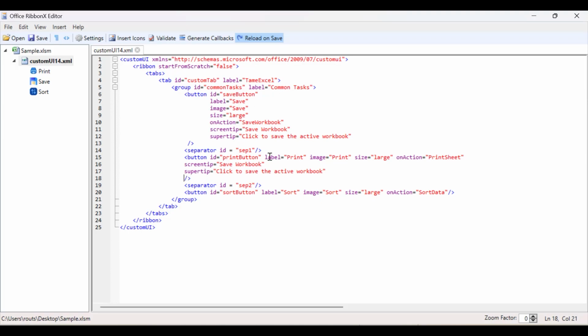I'm not bringing everything down like I have done with the first button. That was just to demonstrate how you can spread the lines. So this prints the workbook. I'm going to type print workbook, and here, click to print the active sheet.